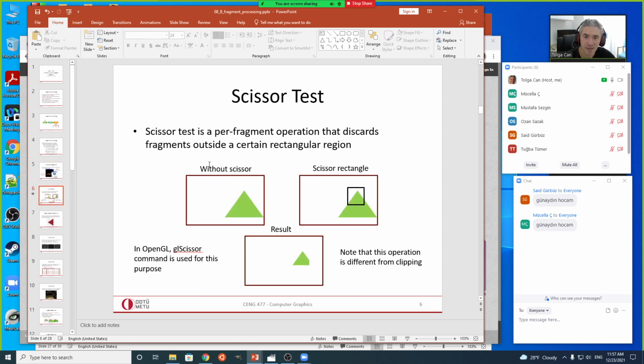Scissor test is a per fragment operation that discards fragments outside a certain rectangular region. So this is like masking out. There's a function in OpenGL, glScissor, which you can use to just render to a certain portion. Okay, so this is just for cutting out certain parts of the screen. This is different from clipping because it's done in image space only, and it is an additional thing that you do, not inside the canonical view volume, if you require such a thing.